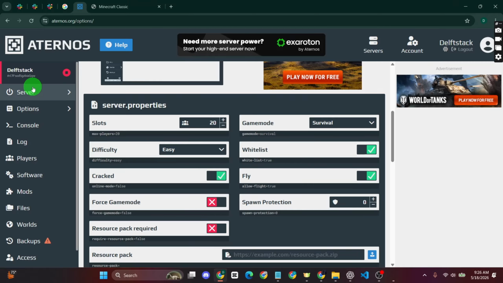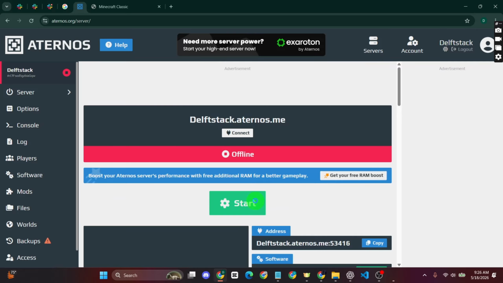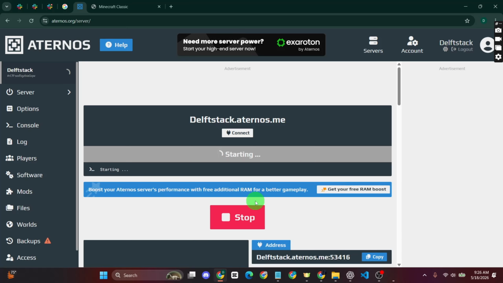Now go back to the main server page and click on Start to launch your server again. After the server restarts, try joining again and the error should now be resolved. The simple rule is that when username verification fails, it usually means there is an authentication mismatch. Enabling cracked mode on your server dashboard usually fixes the issue.